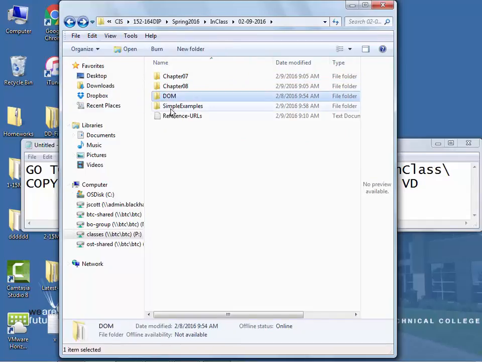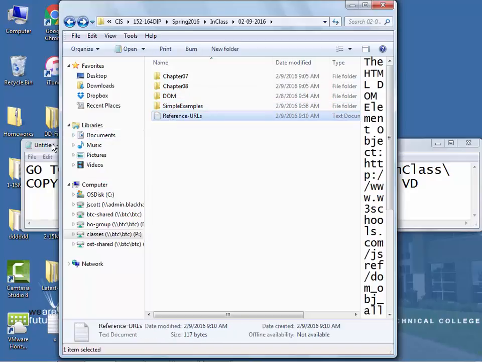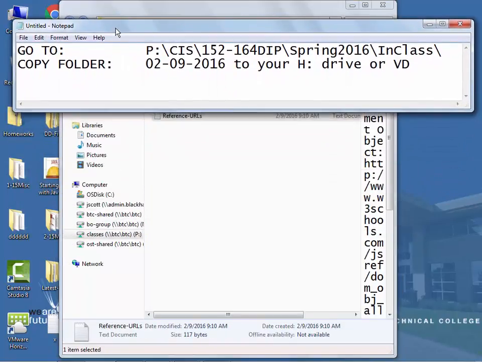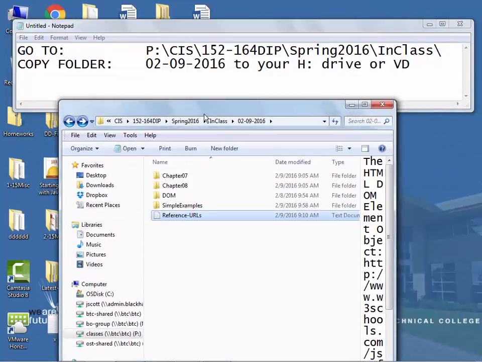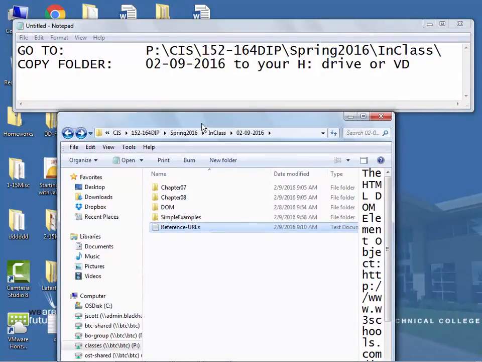There's some stuff in there on the DOM. There's some simple examples, and there's some URLs. So again, if you want to go out there, it would probably help you to copy that folder over, and I will do the same.